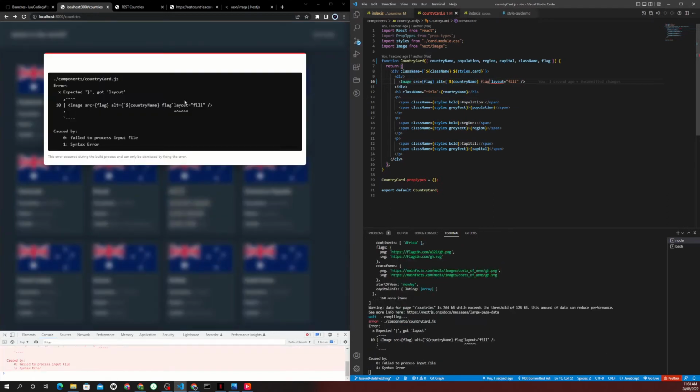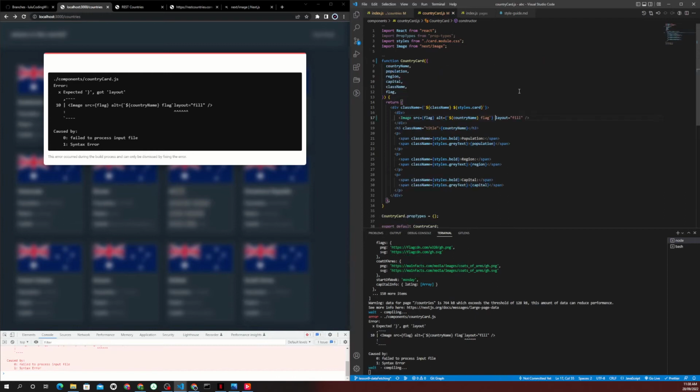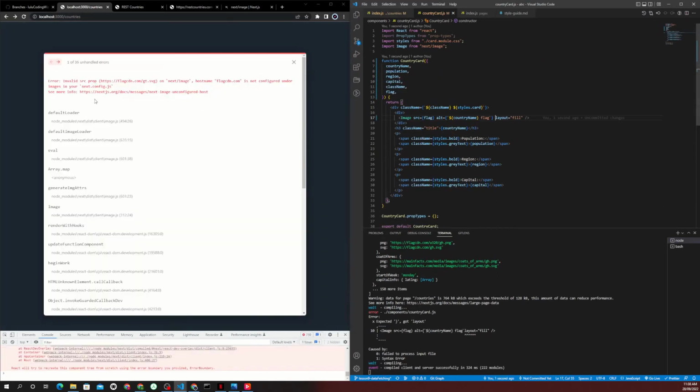So what happened here? I need a space. Oh, and actually I need to close this. Okay, so now it gives me another error. The error was because the image source I'm bringing it from is not in my Next.js config file, so it doesn't recognize it and thinks there is some issue happening.